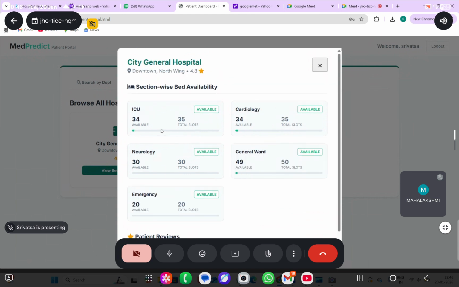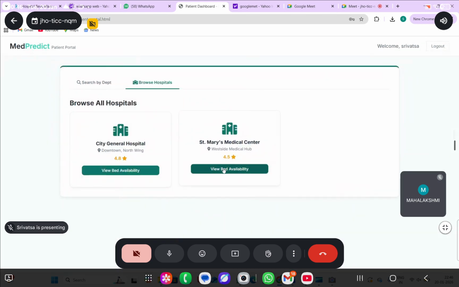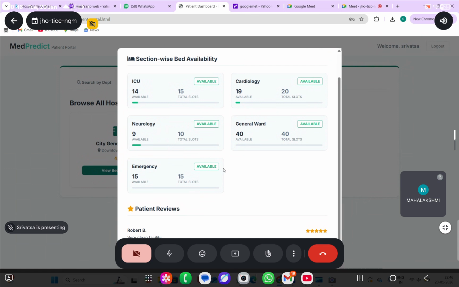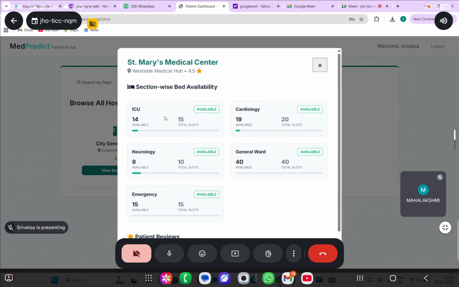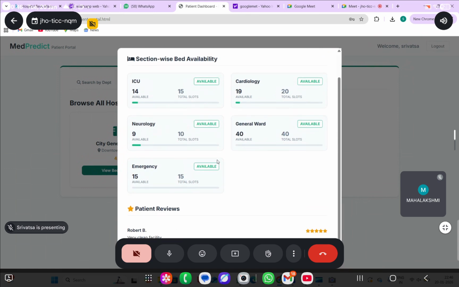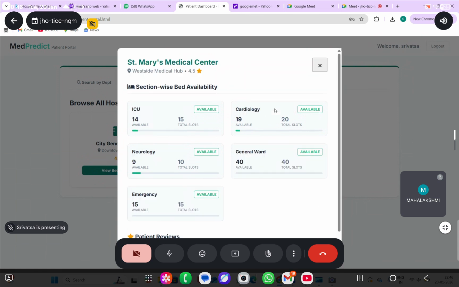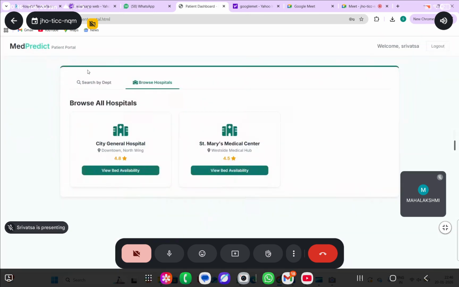So you can see the available bed count of each and every department in City General Hospital, Downtown, North Wing, and the rating of the hospital is 4.8. It's the same with St. Mary's Medical Center as well, with section-based bed availability for all the departments. And this is the review section for St. Mary's Medical Center. So this is the patient department.